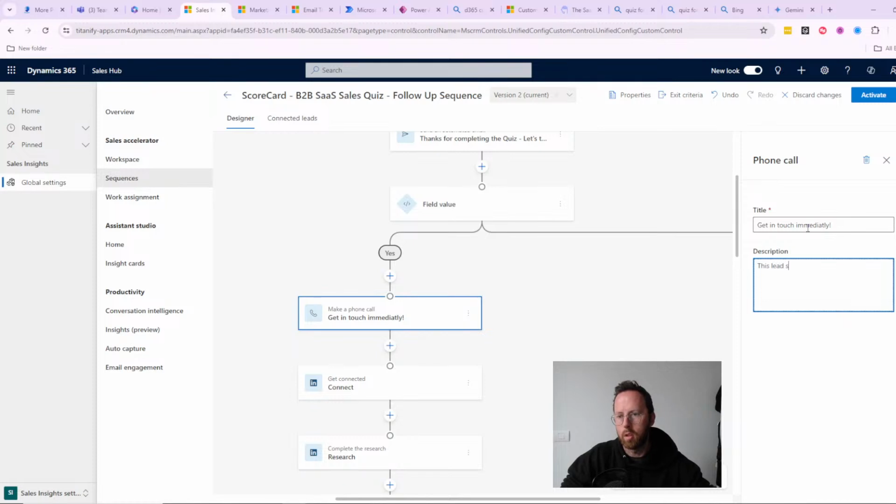This lead scores below 30 on their quiz, which means they have a big problem. Reaching out right now could help to speed up the sales. Yeah, let's do that. Okay.